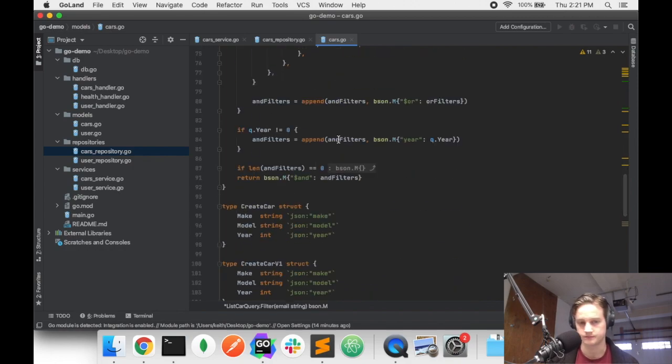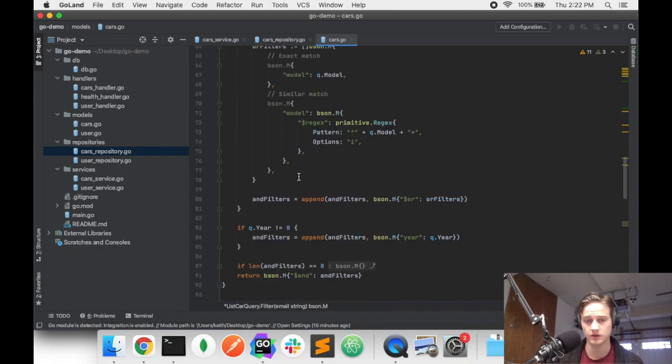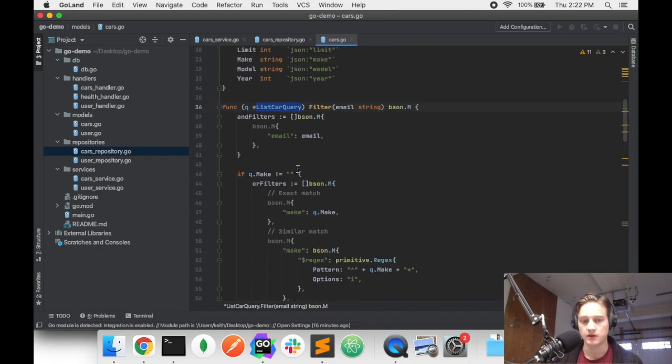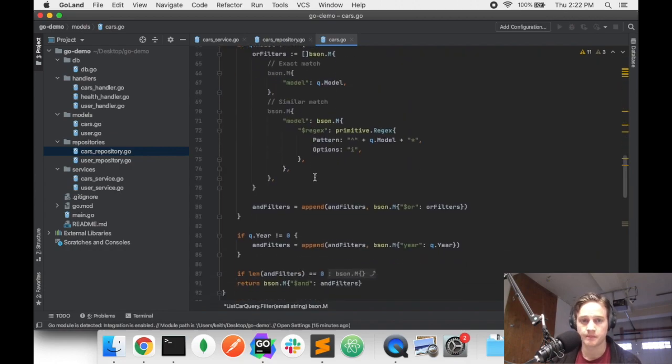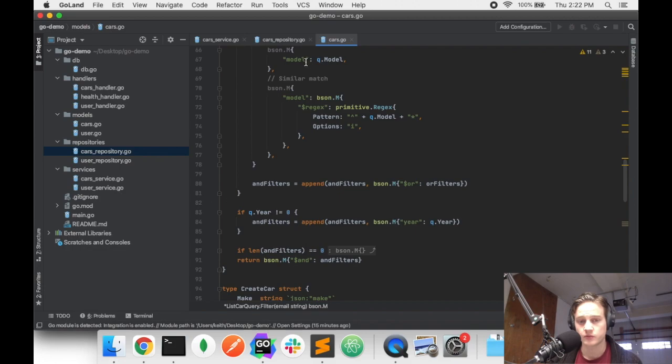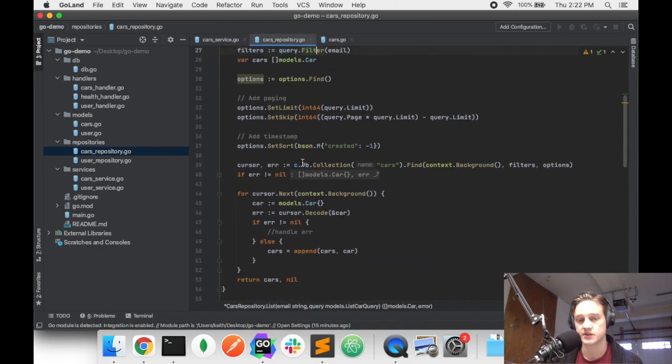Year is not the same. If I pass in 2016, I want the 2016 one back. There's no 201, you'll get too many results. And then essentially it's just a bunch of and filters. So email and make and model and year, only if they're all set, and then return that. So that's our filter.